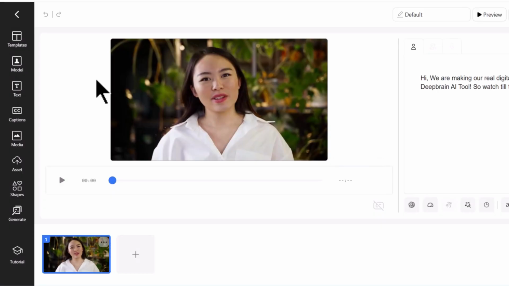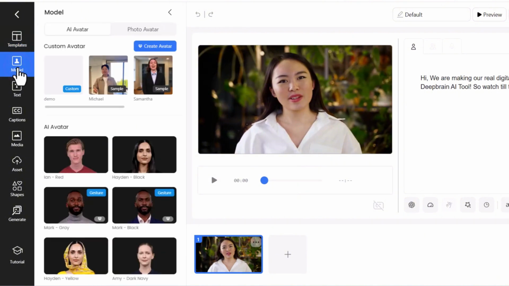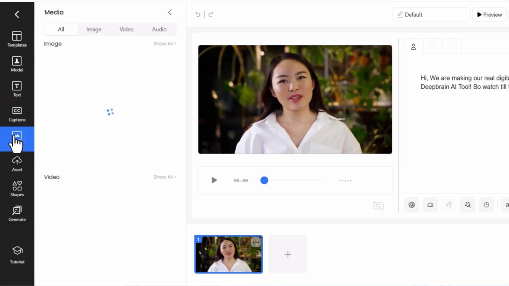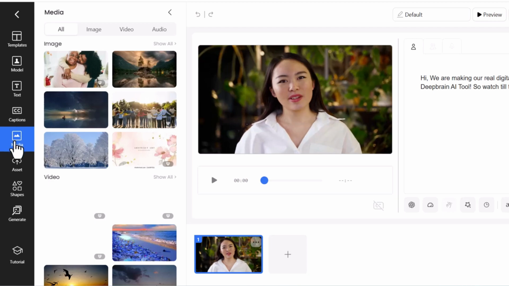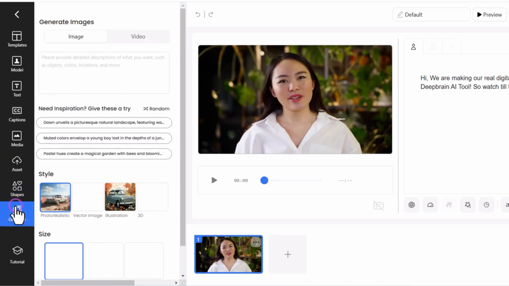Amazing, right? You can also enhance your video with these tools. Change the avatar model, add text, captions, and media, upload your own photos and videos, icons, and shapes. This feature is perfect if you want to add a personal touch without being on camera each time.